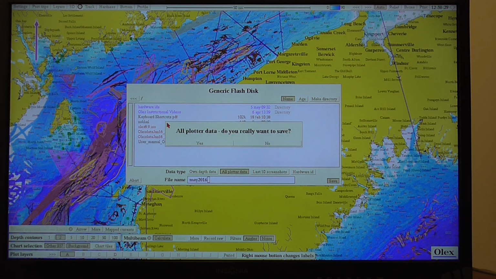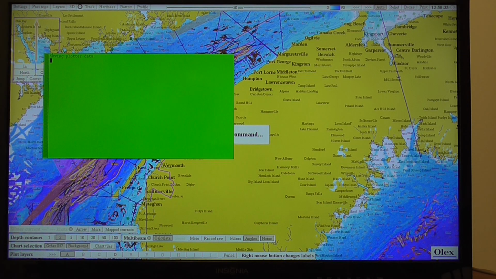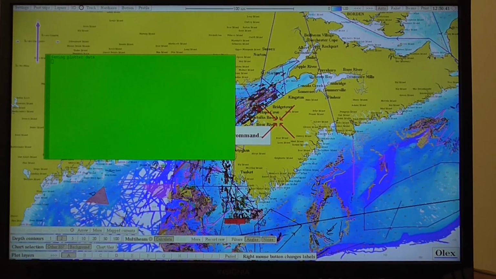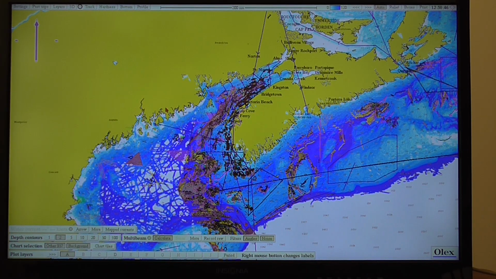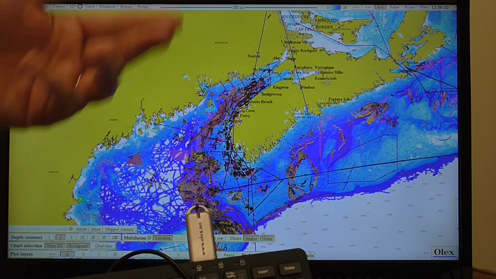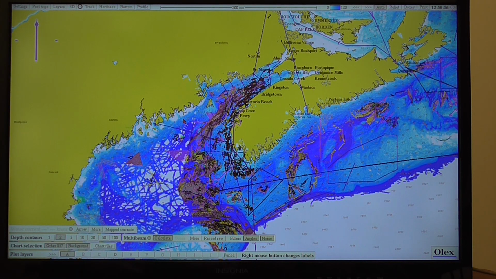So I click save. It says all plotter data, do you really want to save? Yes. Here's the green box I was talking about, and it says saving plotter data. So I'm saving all that data that I have here, all this big file. There, it's finished. It automatically disconnects your memory stick, so on Windows where you're supposed to eject it properly, you don't have to. It disconnects it automatically and you unplug it and you're done. So you've made a backup.